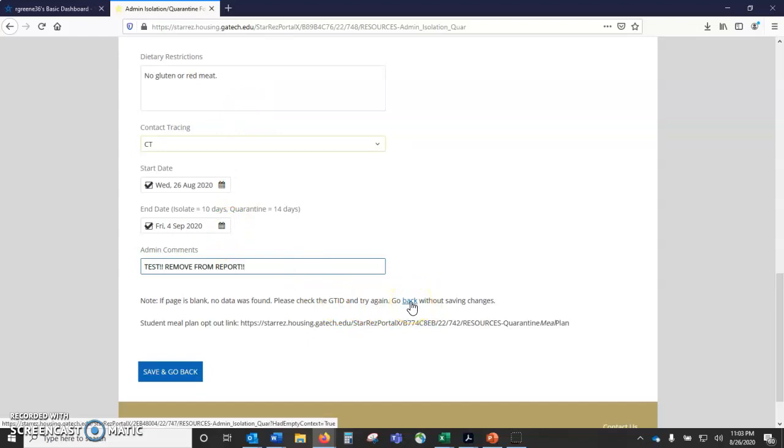You can also click here to go back without saving any changes if you don't want to. Once you fill this all out correctly, you need to click Save and Go Back. Once you click that, it will automatically go into StarRez, and the next time our auto reports are generated or the next time someone manually pulls a report in StarRez, this information will be reflected on the report.